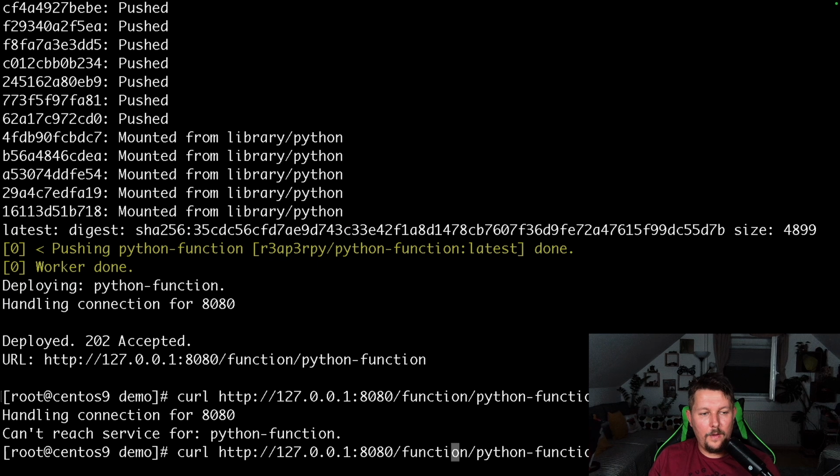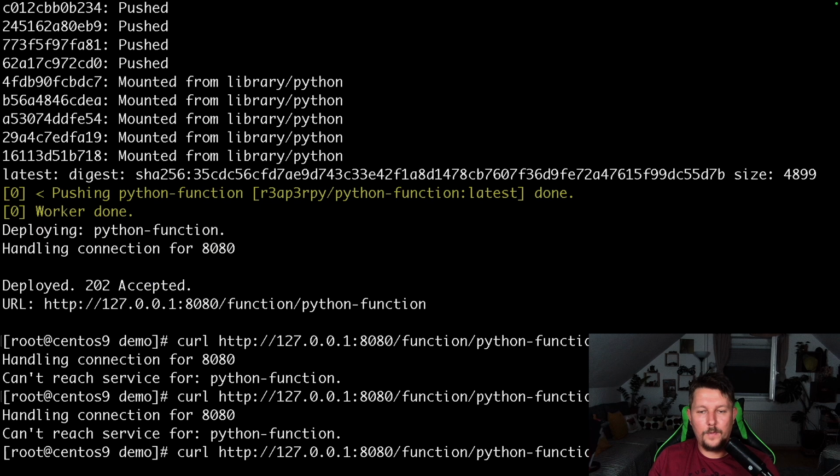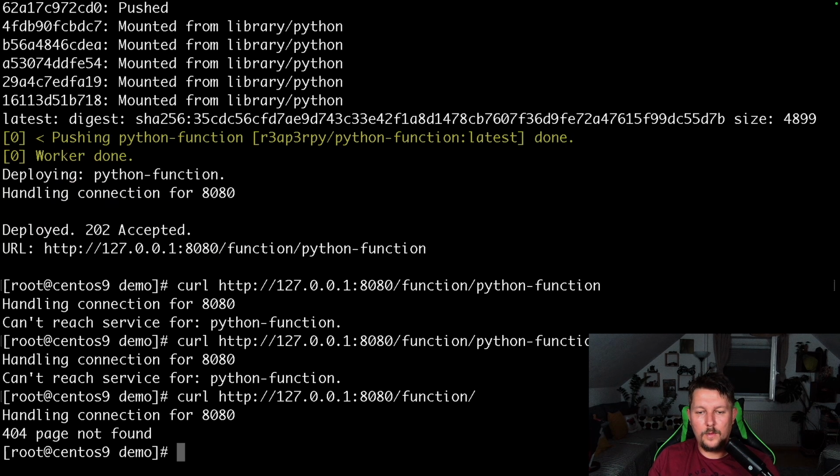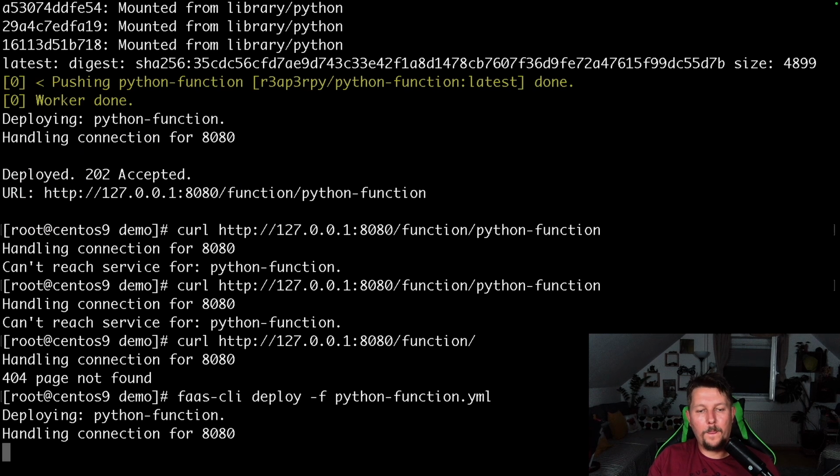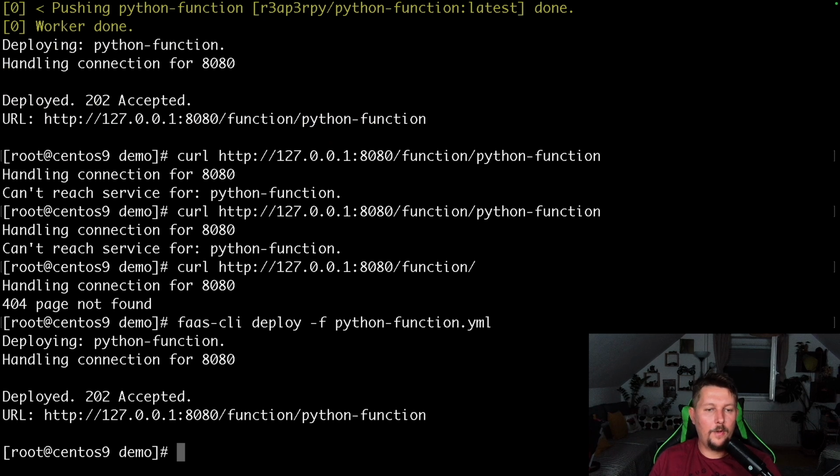Handling can't reach Python function. Good. So function, and let's deploy it. Deployed, accepted, great. So now we should be able to use the OpenFaas and simply use the FAAS CLI invoke Python function.